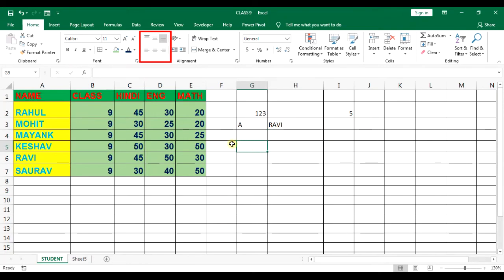Suppose you want to add the values. You must keep in mind that a formula is used to perform simple and complex calculations in an Excel worksheet, and a formula must start with an equal sign, followed by the cell addresses: C5 plus D5 plus E5, and press the Enter key.